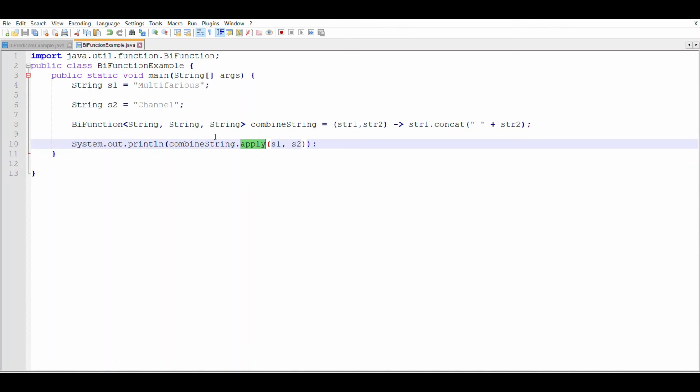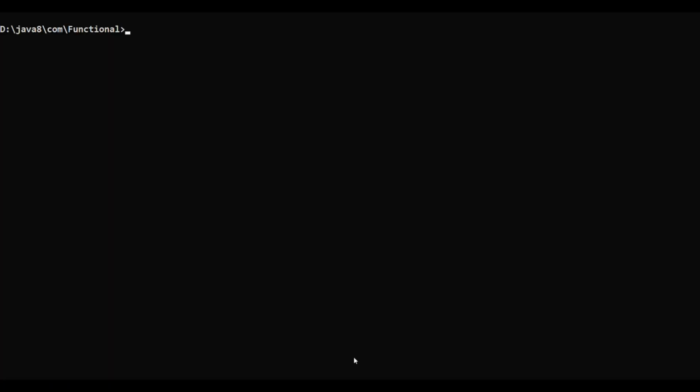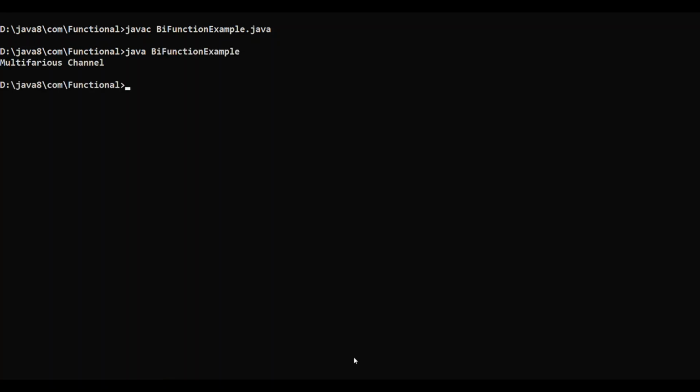So let me just save this code and let's see what is the output produced by this BiFunction. So let me compile it by javac BiFunctionExample.java and let me run it, java BiFunctionExample. So here a single string is printed onto the screen.